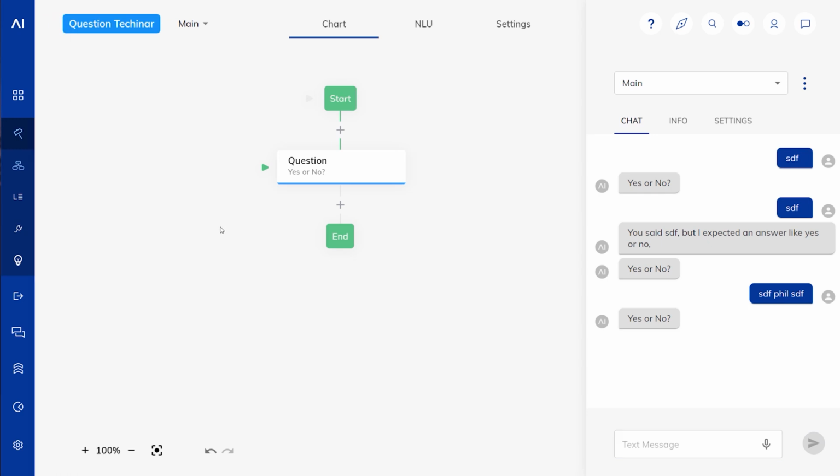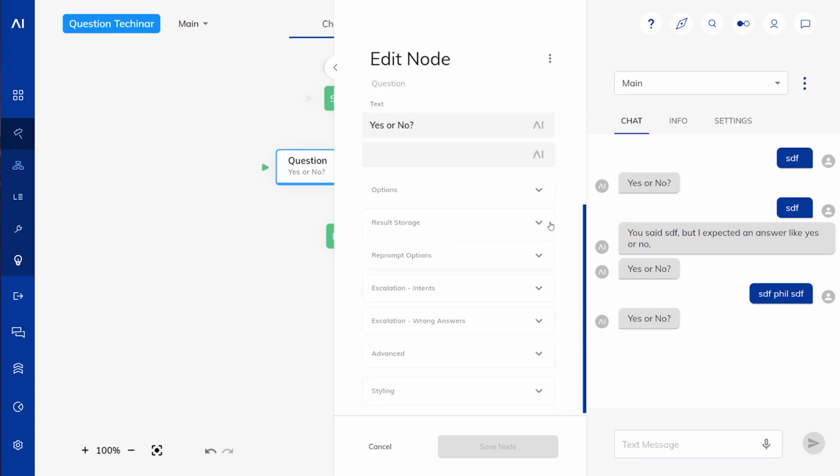Now, the reprompts are nice to give the user some hints, but maybe we don't always want to give the same reprompt. We want to give different messages depending on how often they've given an incorrect answer, and maybe after a number of incorrect answers, we want to escalate and do something completely different, like jump to a different point in the flow, output a special message or something like that. That's where escalations come in. Under the configuration here, we have an escalation on intents and an escalation on wrong answers.